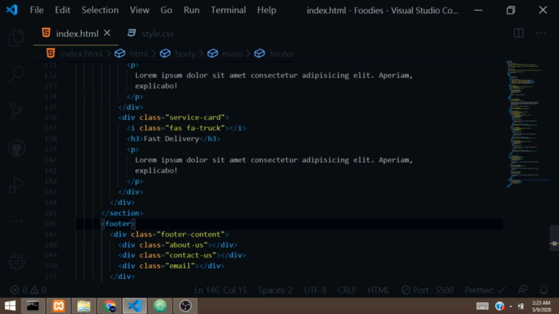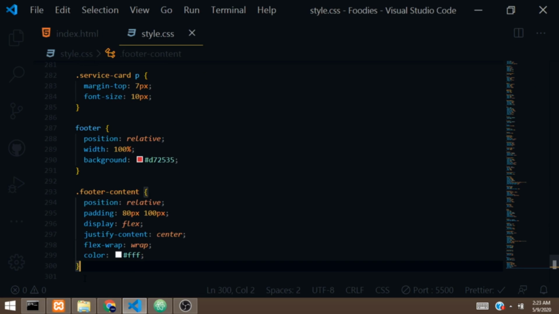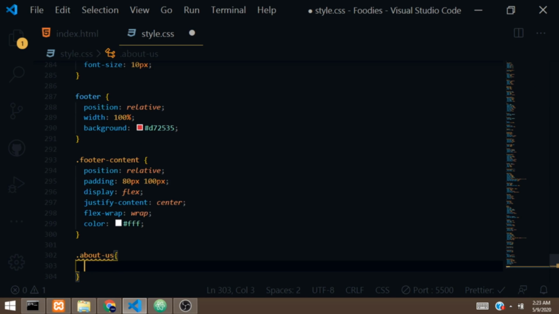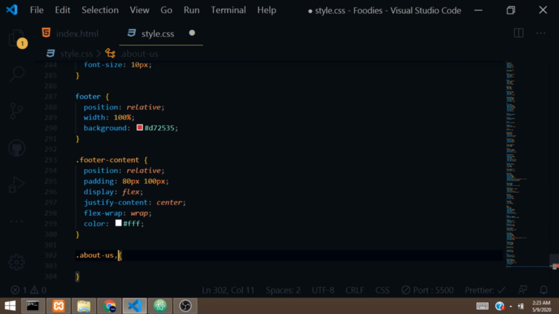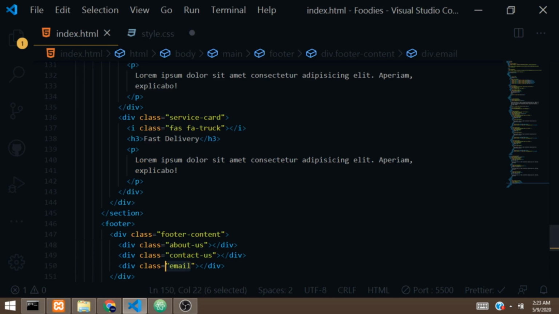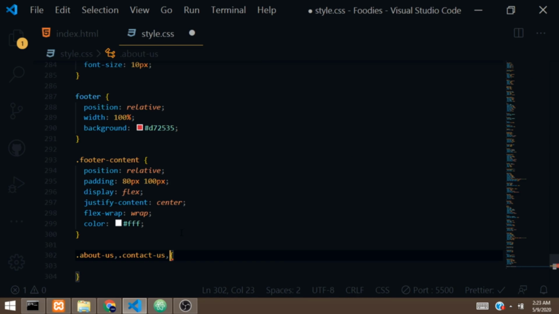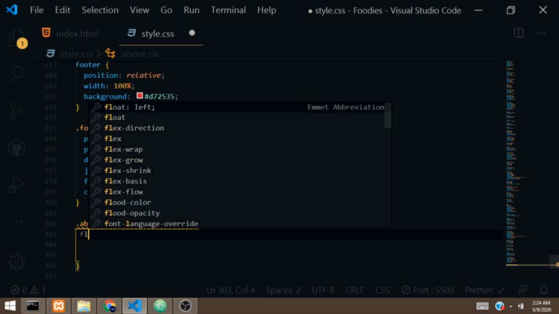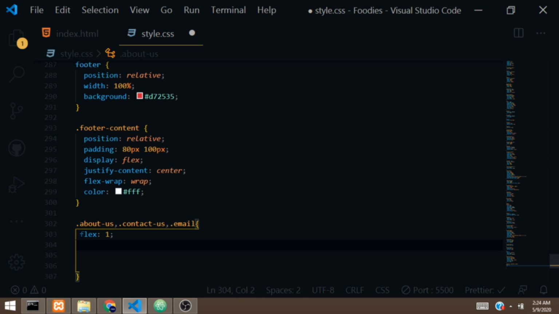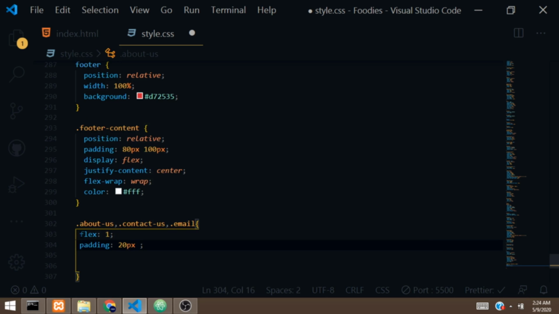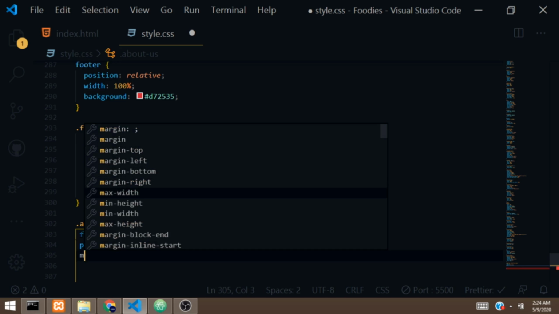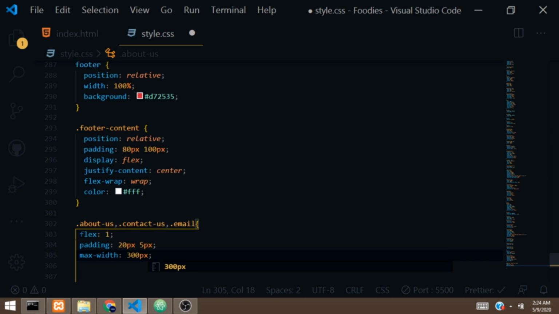So right now I'm going to style these 3 divs. So I'm going to get the about us div, I'll get the contact us div also, and I'm going to get the email class. So right now I'm going to give the 3 divs flex of 1. Want it to take equal weight. I'll give it a padding of 20 pixels for top and bottom, then 5 pixels for left and right. And I'm going to give it a min-width of 300 pixels. And that's all for all this class.